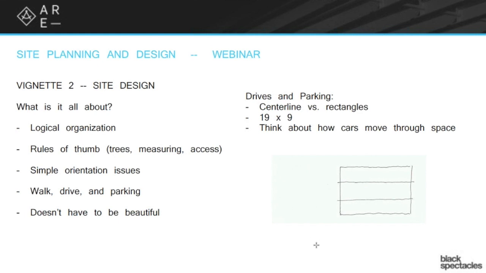A couple quick things about parking and drives. There's going to be a couple different parking space sizes that will show up. Sometimes it might be as small as 18 by 8'6". I don't think it'll go down to 8 foot, but might. 19 by 9, I just sort of use as kind of a generic. It'll get you in the ballpark no matter what.